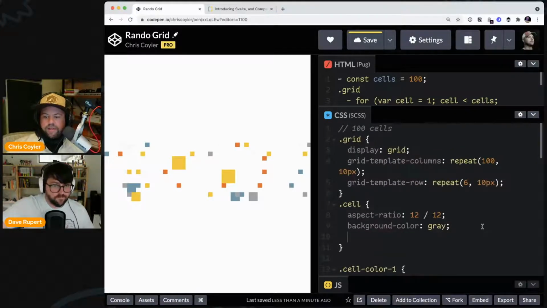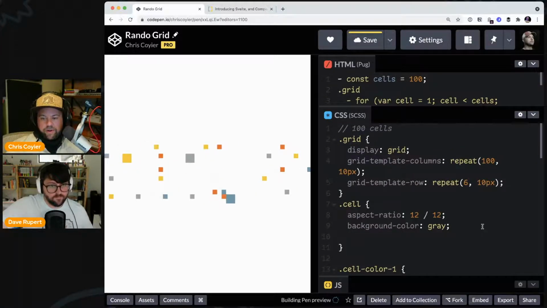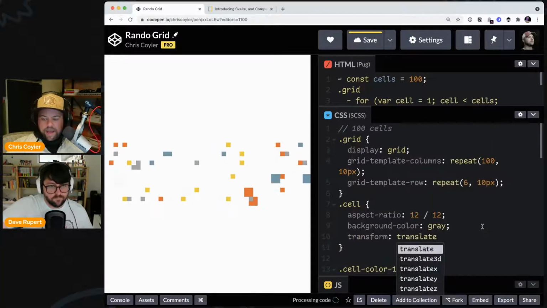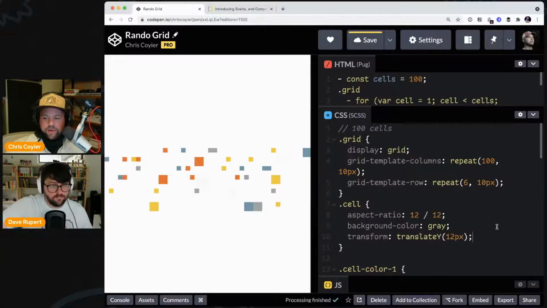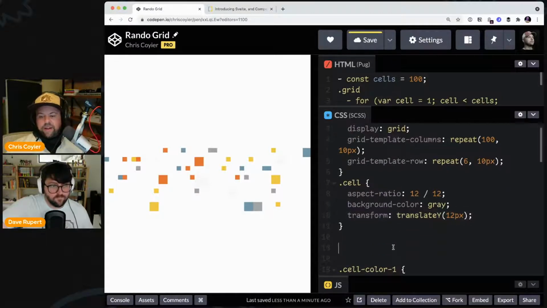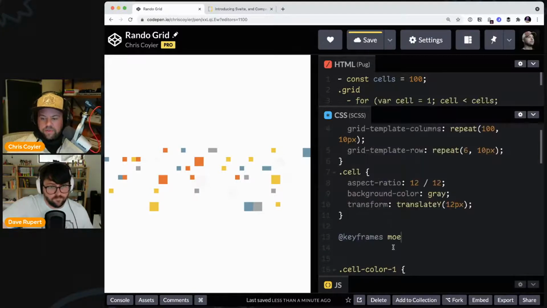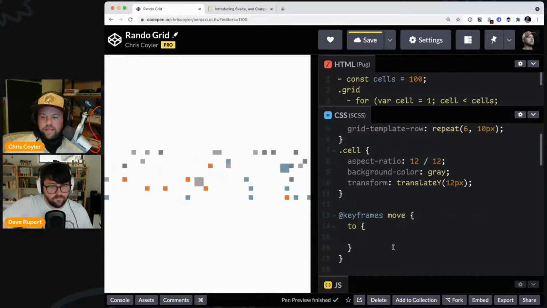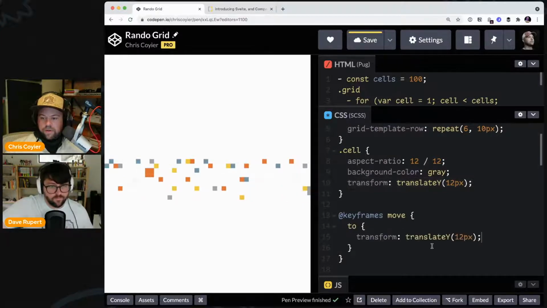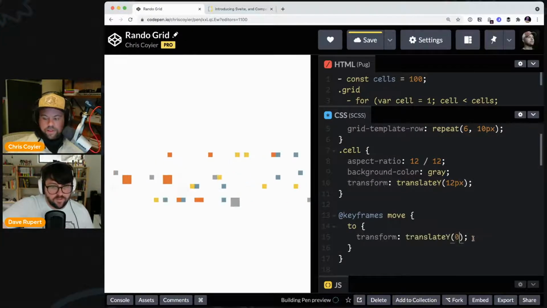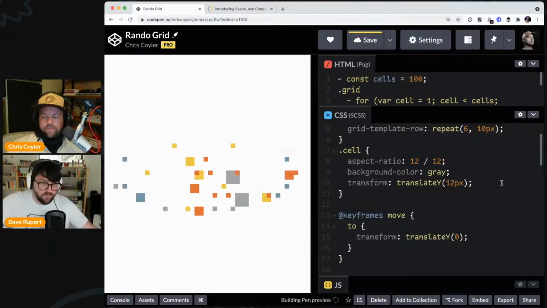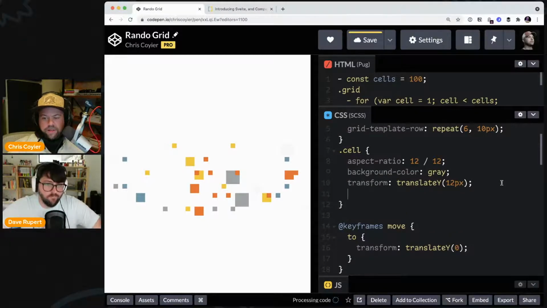So then, one of the things you can do is kick them all down. By default, set a transform translate y of whatever, 12 pixels or something, just a little bit, which is just going to push them all down. You'll barely even notice. But then how do you move them up once and have them stay there? I think you can go keyframes move or something, and then just kick it up to 0. And because you're using translate there, that's going to be a little bit more performant than top for sure. And especially with so many DOM nodes, I think you really would notice it.